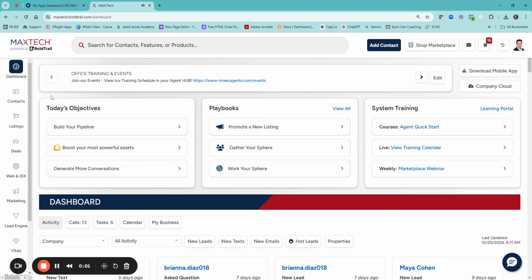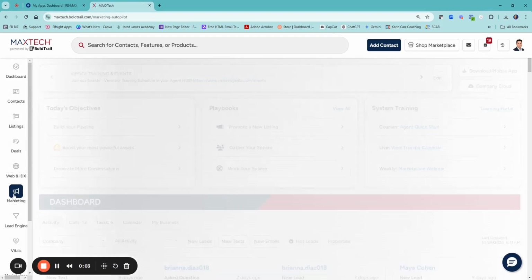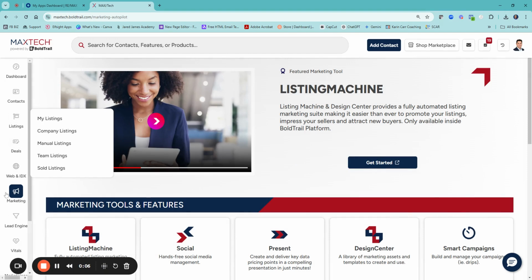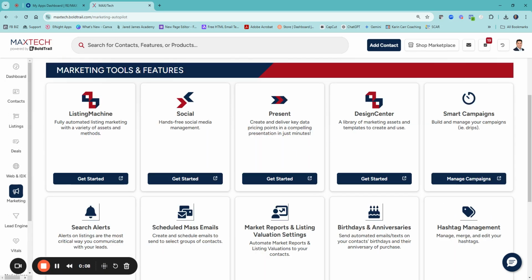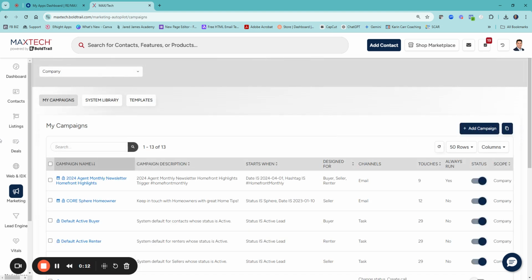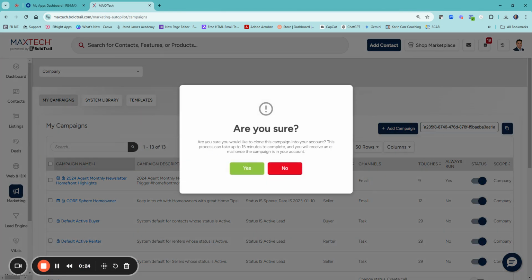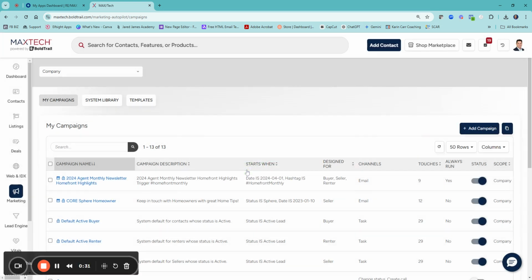To add my tokens, we're going to come over here to marketing and smart campaigns. So we're going to come over to manage campaigns. And what we're going to do, we're going to take that code, copy it, and right here, we're going to paste the code, hit enter. You'll get this. It doesn't usually take 15 minutes, just takes a couple minutes. Say yes. You will get an email once that comes in.